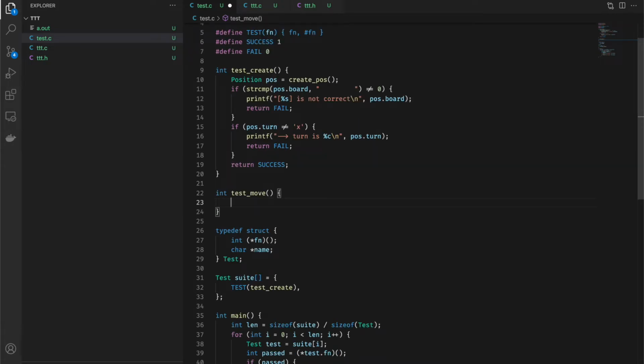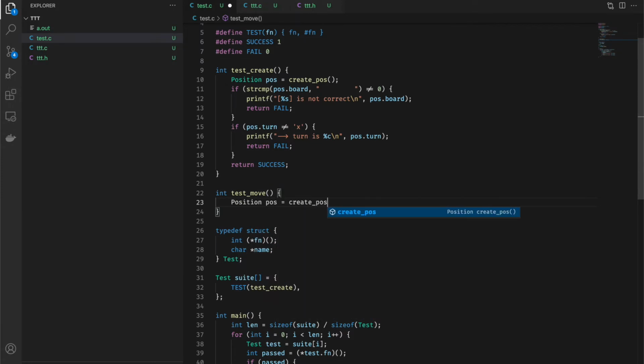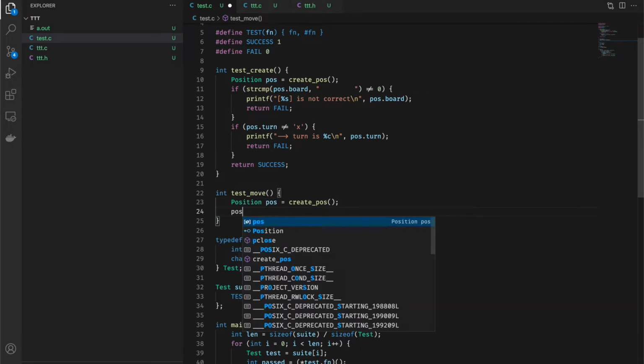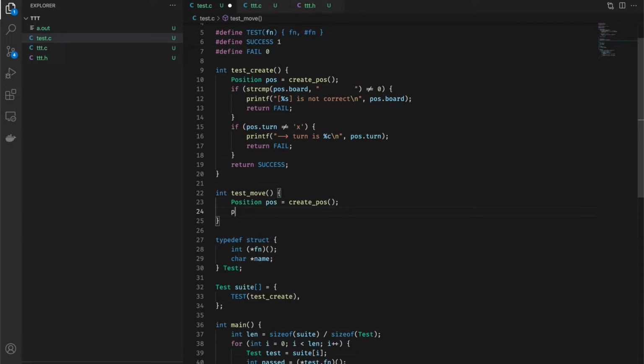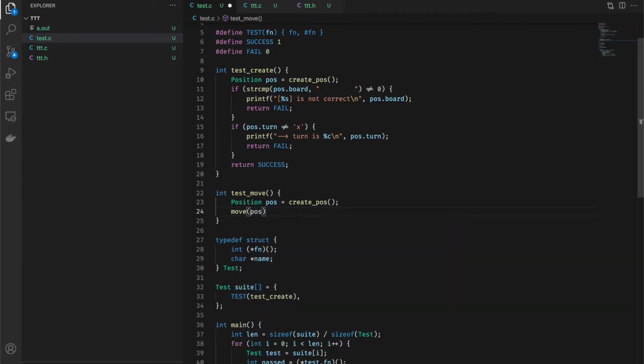And for this, I'm just going to make a position. So create position. And I'm going to say pause. Oh, it's not a method. So I say move pause. Oh, I have to give it 1. And that will return you a new position. So I could just assign it. So now it's just a new position.